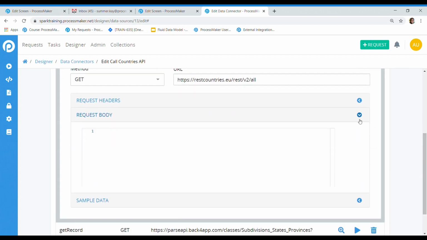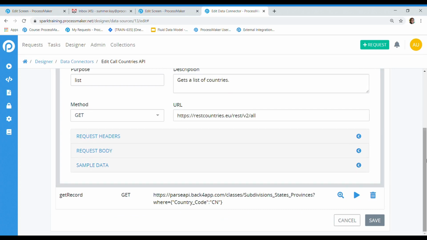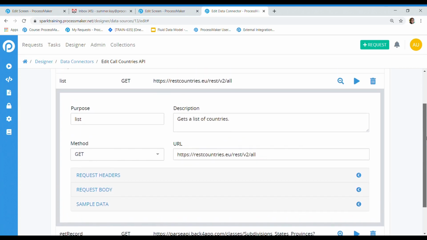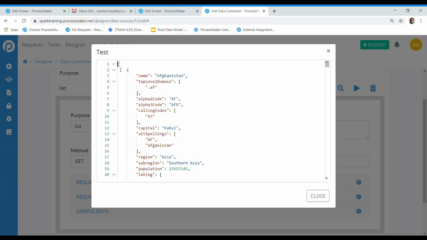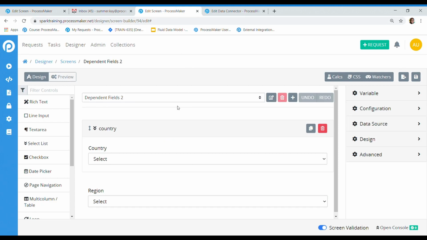I don't need a request body, and of course no sample data because I didn't need to send a request body. Then here, if I test this data connector, I see the JSON object from the response, and you can see here I get the names of all the countries as well as their ISO codes. This is going to come in very important when I go to configure the select list control. So now let's go back into the screen and I'll show you how to configure the select list control.